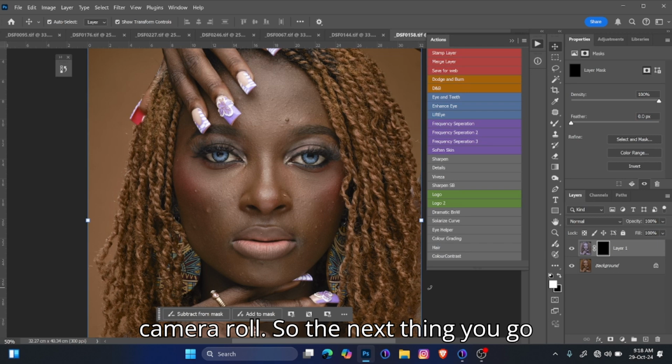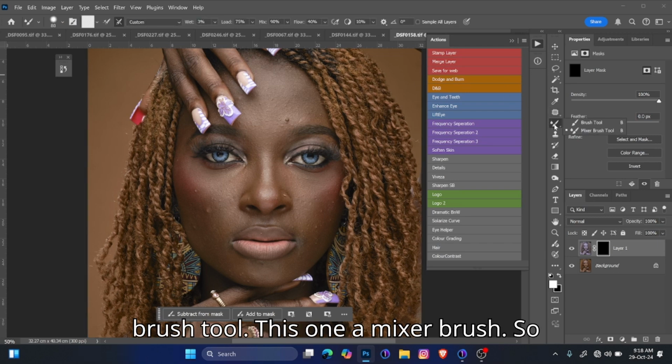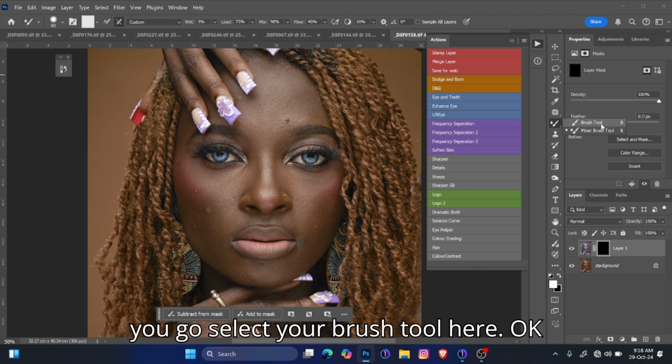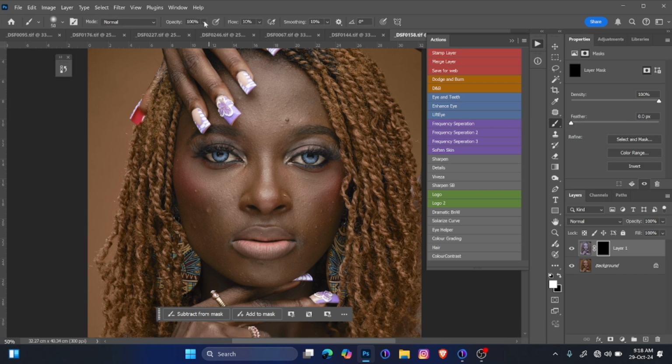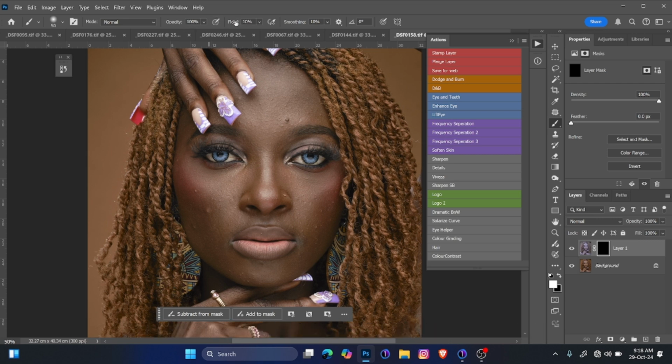The next thing, you select your brush tool. Okay, select your brush tool, this one, not the mixer brush. Now the opacity is 100. The flow is 10. So opacity means transparency. Flow means the pressure.